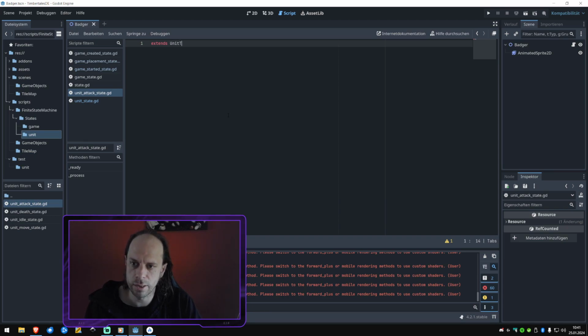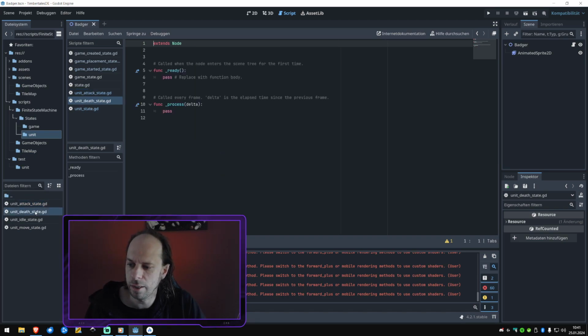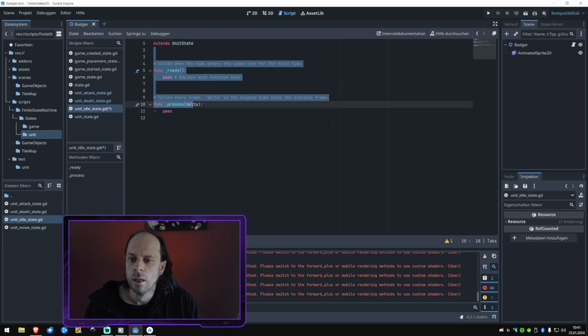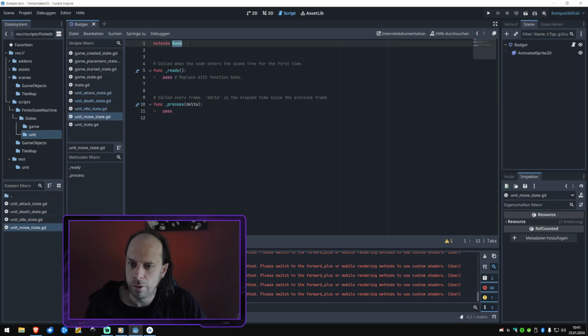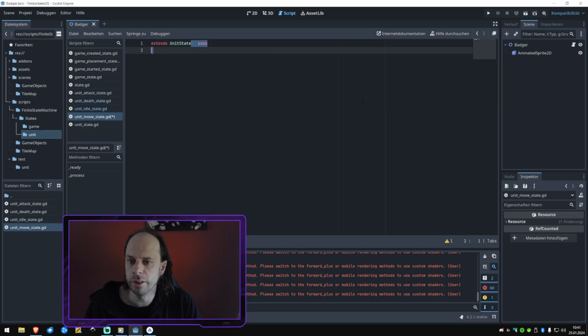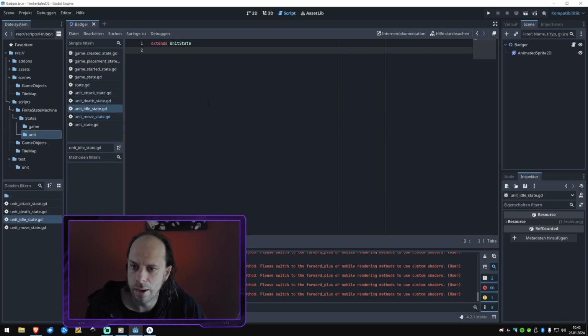What we're doing here is the same as we have done before with the game state. We're just extending from the unit state and removing anything else to just have some skeletons here. And this is done for all four unit states. So this is pretty simple. This is just a lot of writing right now. We can make some progress by just writing down a lot. So what I would like to do now is start with some animation and with a unit state.